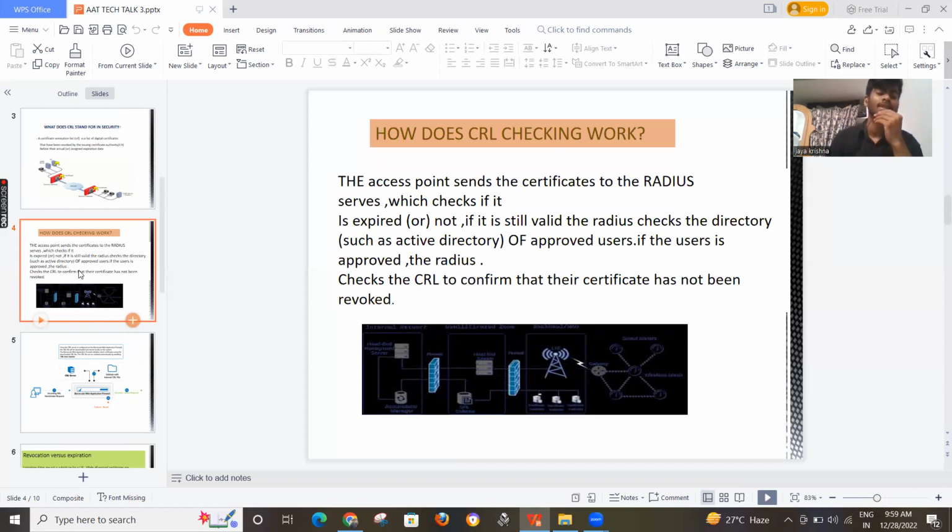So the system which checks the CRL is the RADIUS server, which checks the clients and approves the exact date or expiration date. If it is confirmed, it will send the message that the certificate has not been revoked. That is how the RADIUS server checking process works in CRL checking.